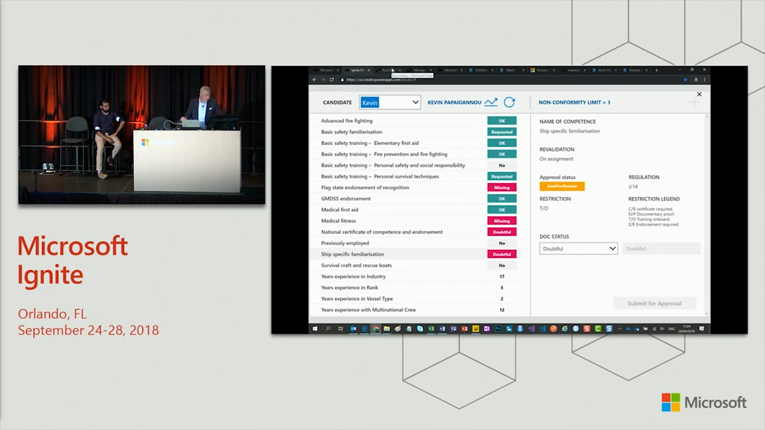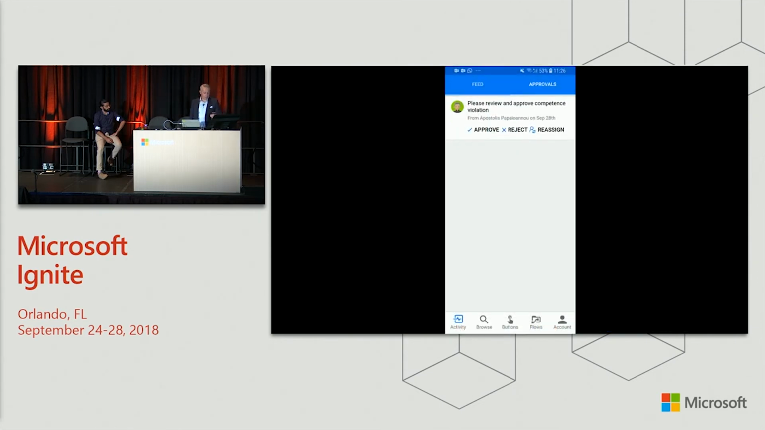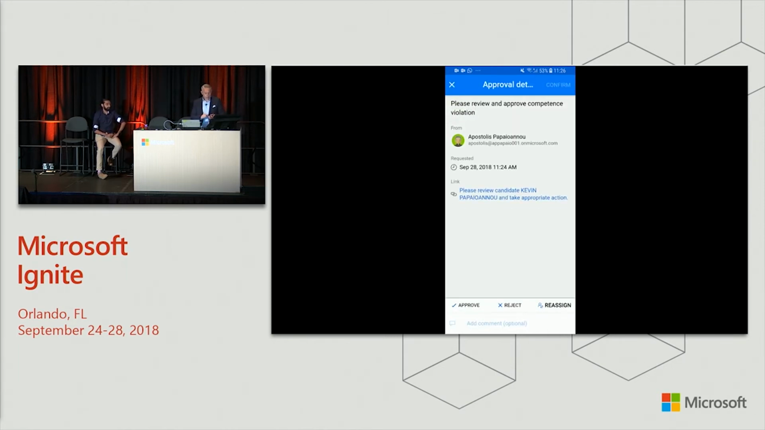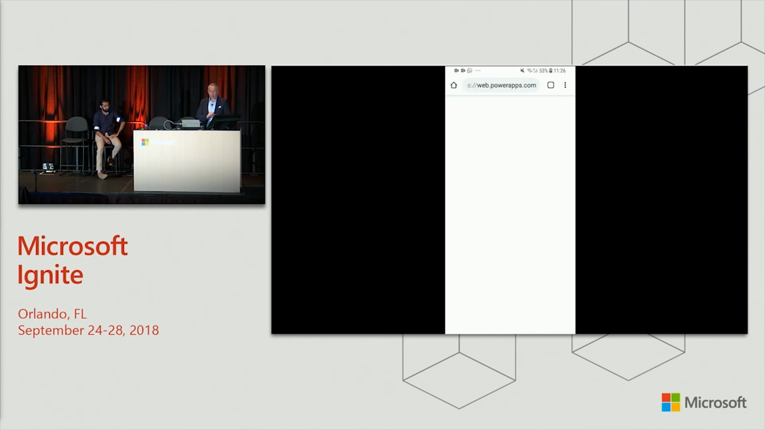Okay, so our friend Edward, who is the accruing superintendent, has received a flow notification about an approval. This is Microsoft Flow on the mobile device. Please review and approve the competence violation. I click on it, and this is where I told you I have given a link where the approver can first look into the application and review the record which was passed to the flow.